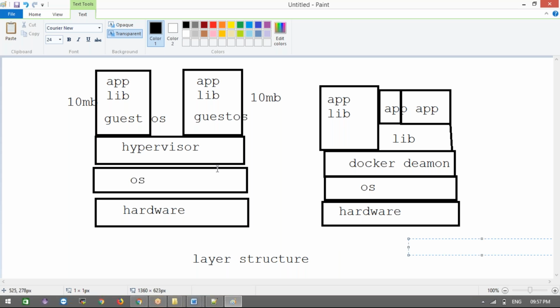Okay, now here we don't need to specify the specific RAM to run the application. If your application is 10 MB, it will take 10 MB. Other than that, it won't take more resources at all. Clear now? This is the VM level architecture. This is the Docker level architecture.